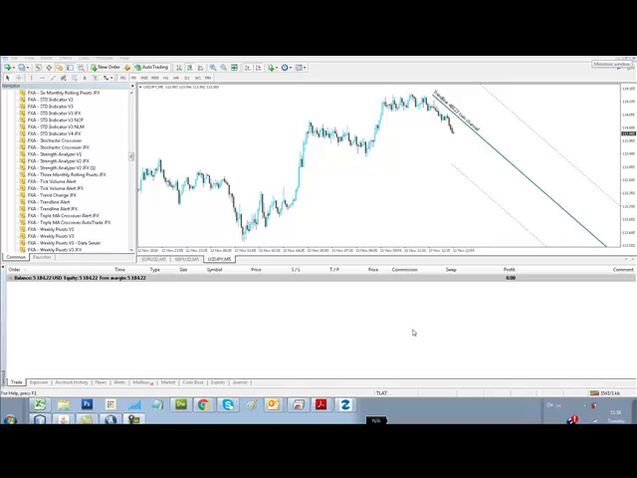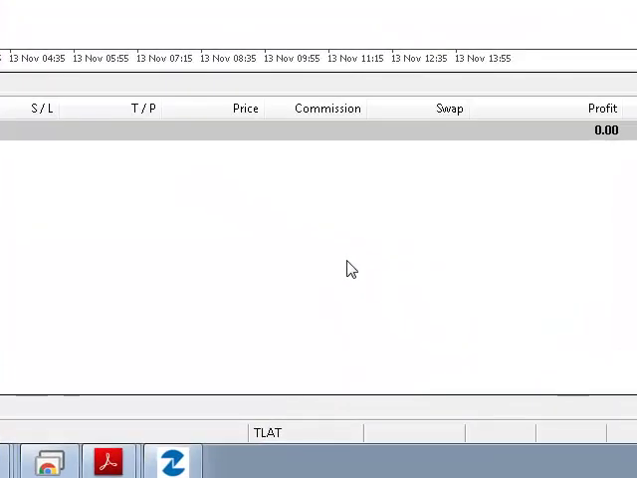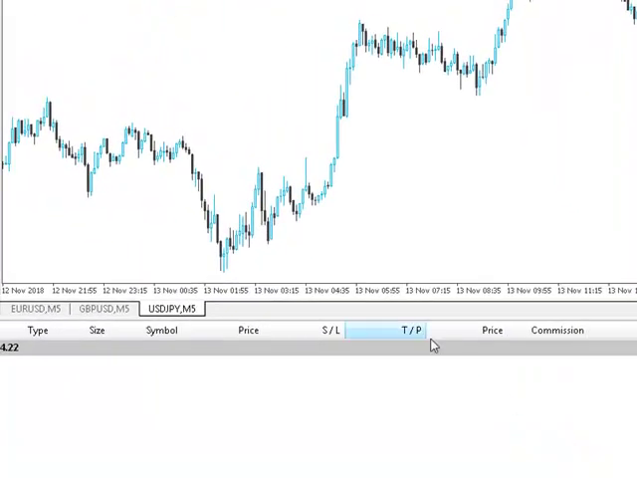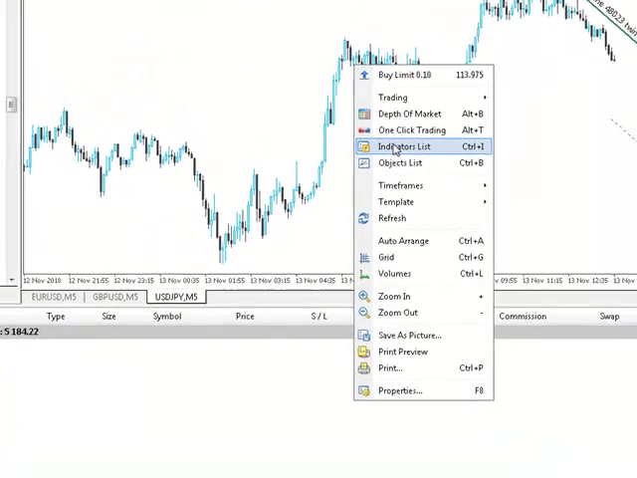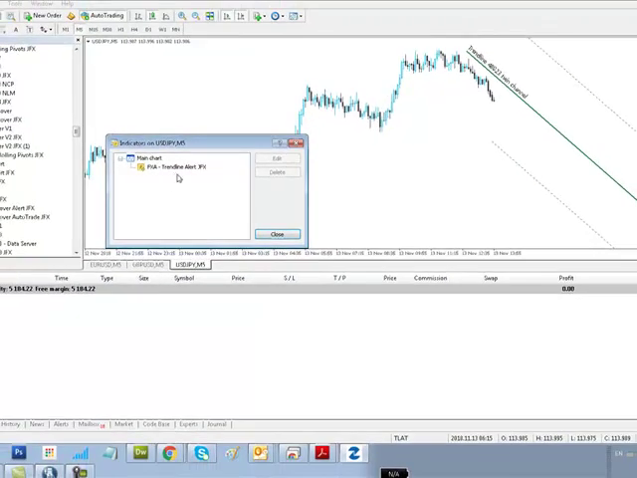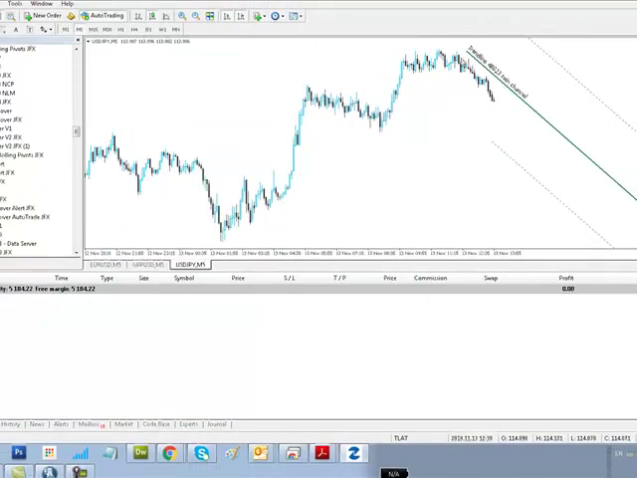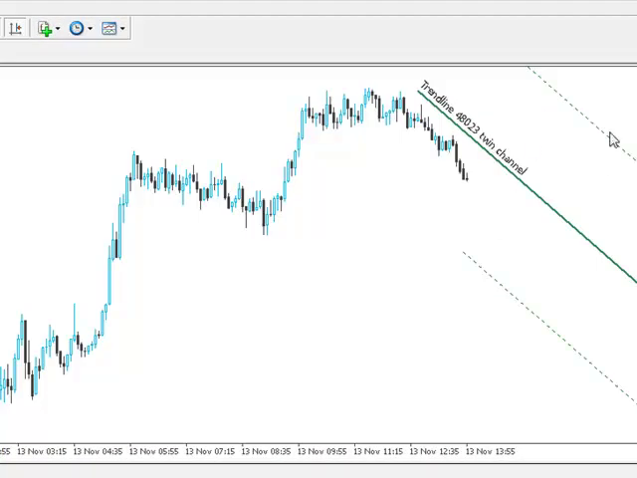Hi, this is a demo video to explain how MT4 profiles work in conjunction with the FX AlgoTrader products. We've got a dollar yen M5 chart here with the Trendline alert indicator loaded, and we've set up a Trendline with a twin channel alert here.